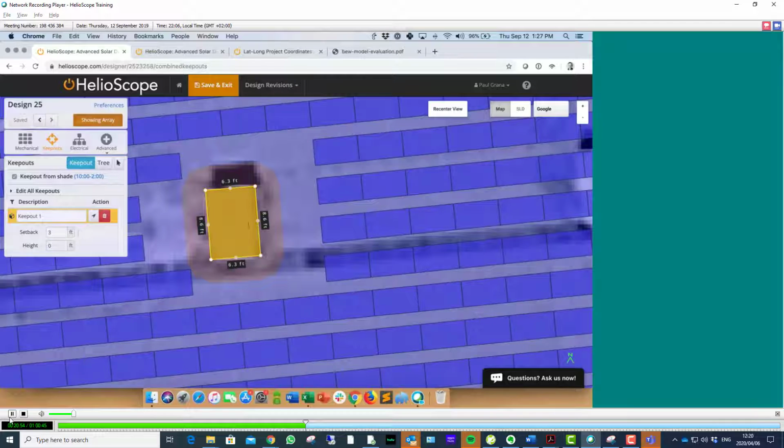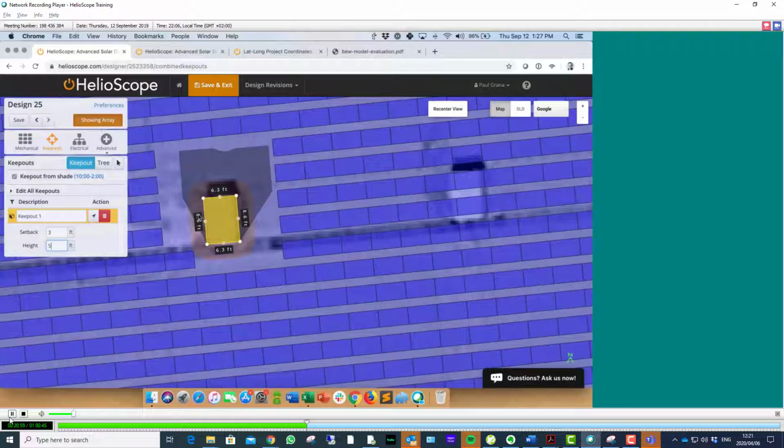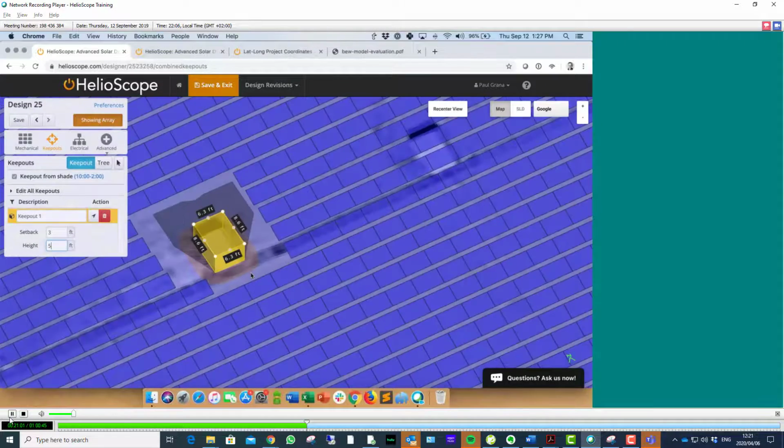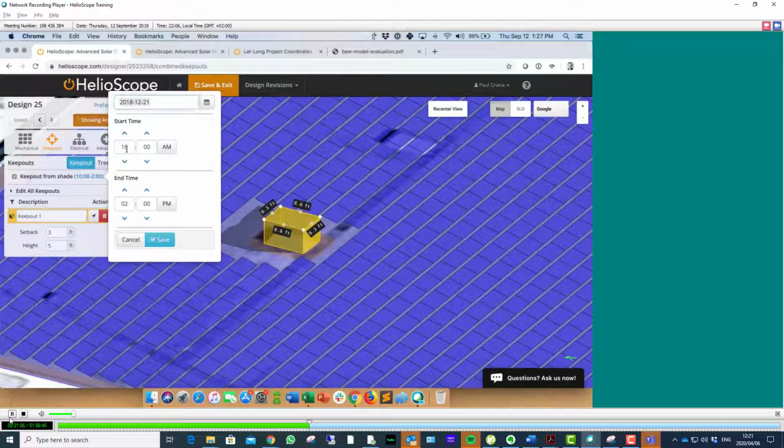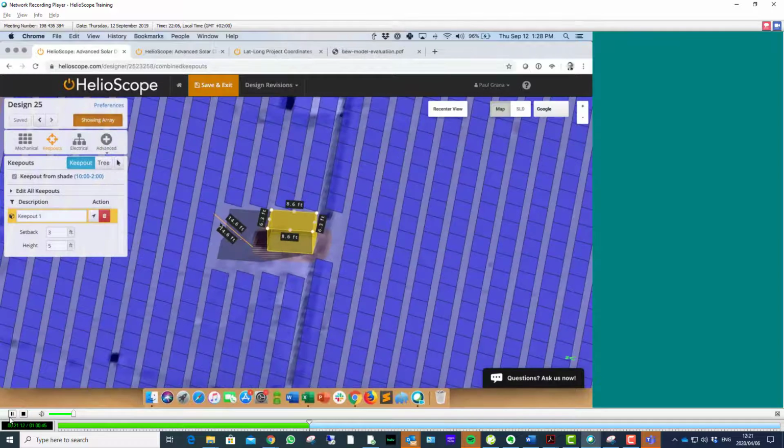And then finally, you can see that it's casting a shadow. So you can actually give it a height. And so if I give it a height of 5 feet, check out what happens. Helioscope gives this HVAC unit a 5-foot height. It calculates the shadows based on, again, the winter solstice 10 a.m. to 2 p.m. And it treats those shadows as a keep out.